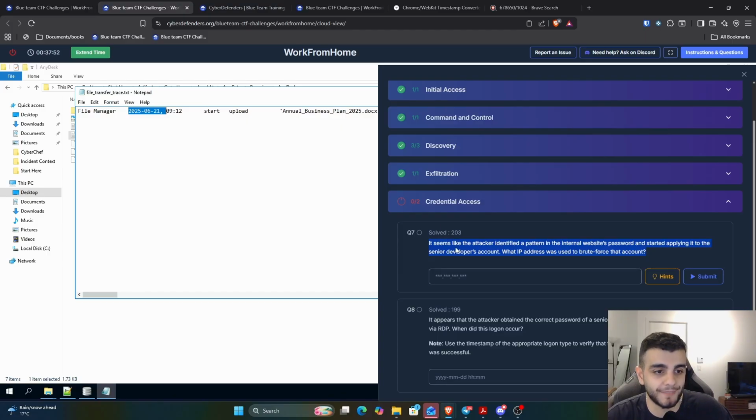All right, credential access. Question 7. It seems like the attacker identified a pattern in the internal website's password, and basically started applying it to the senior developer account. What IP address was used to brute force that account? As mentioned in the beginning, I believe that this user can RDP into this machine.